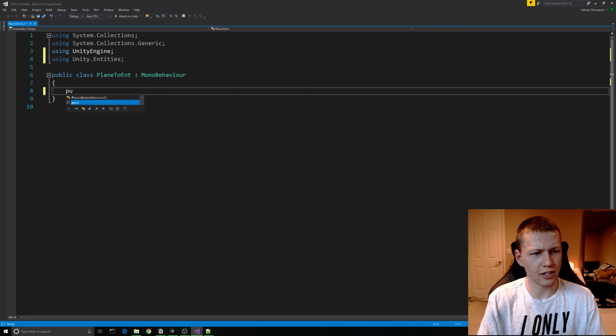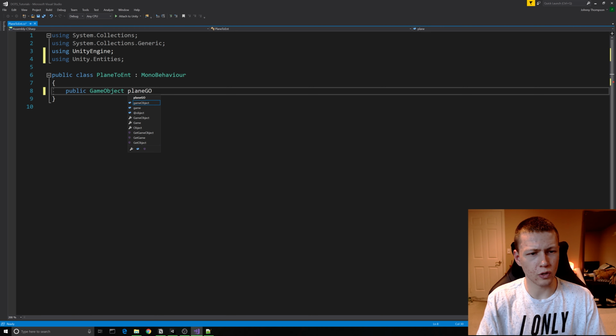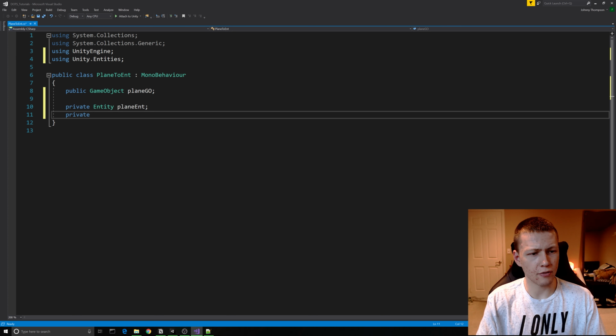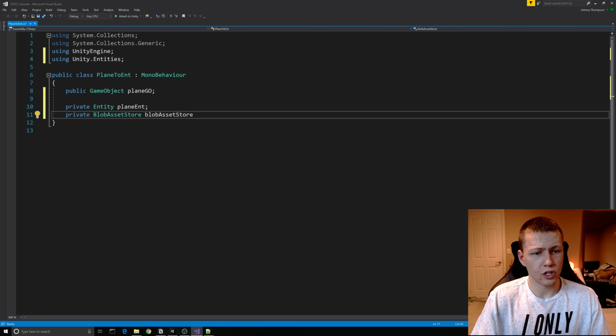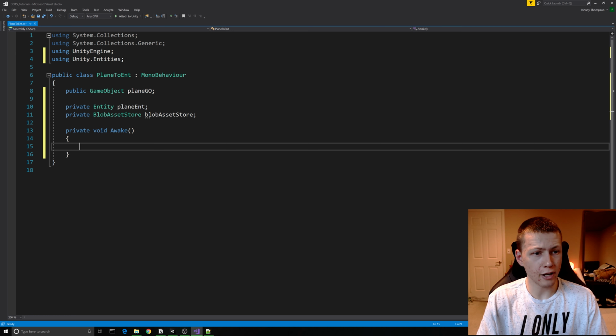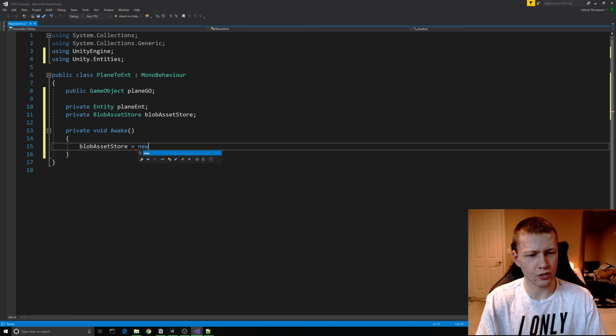And the first thing that we're going to need is a public reference to the game object of the plane, which we can just call planeGO. Next, we're going to do a private Entity, and this is going to be a reference to the plane entity here. And then the last private variable we're going to need is a BlobAssetStore, which we can call blobAssetStore. Now here we're going to set up an Awake function, and the first thing we're going to do is initialize our blob asset store. So we'll set this equal to a new BlobAssetStore.